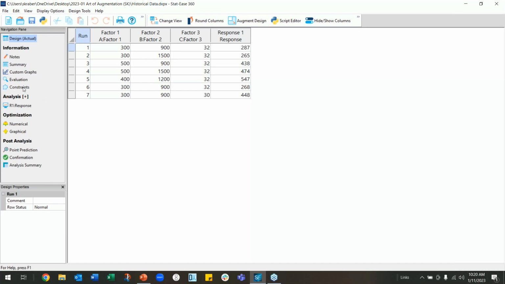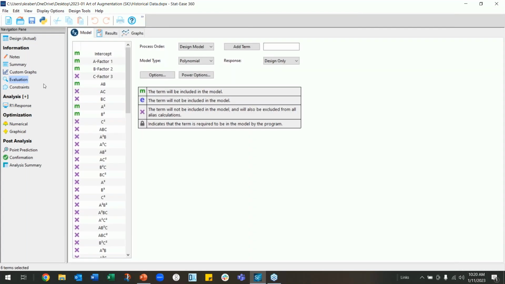All right, so over on the left side, this information section is where we can evaluate the design properties. I'm not analyzing this right now. In fact, this webinar is not focused on analysis at all. It's focused on the design itself. So we're going to go into evaluation, and we're going to make sure that the process order, what we're evaluating, is set to quadratic. Can we, with these 7 runs, estimate the quadratic model?